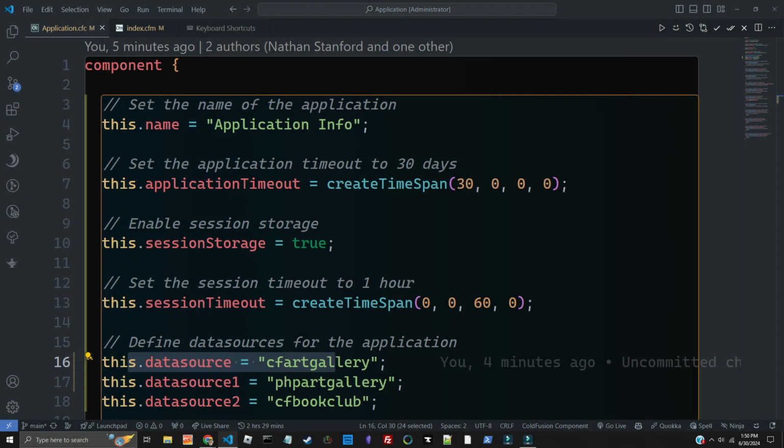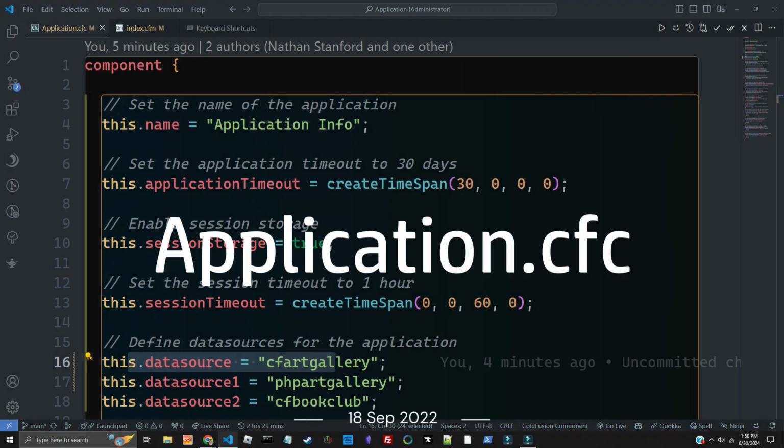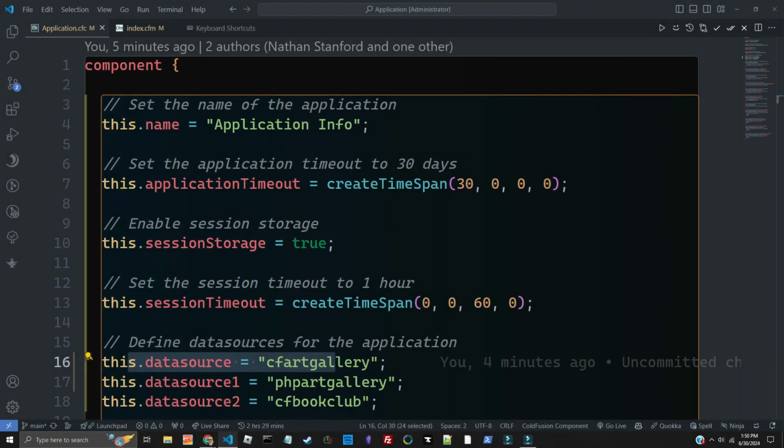from Codecraft Hub. What we're going to look at today is the Application.cfc. In the past, there used to be an Application.cfm. On any new application, I always recommend you do the Application.cfc. It's got new features, and it's also going to continue to be the one that they're going to add new features to.